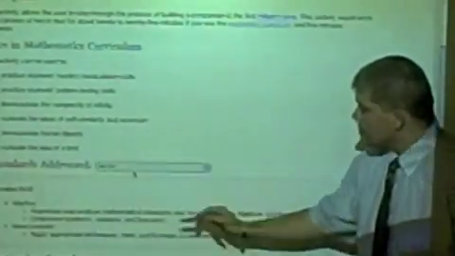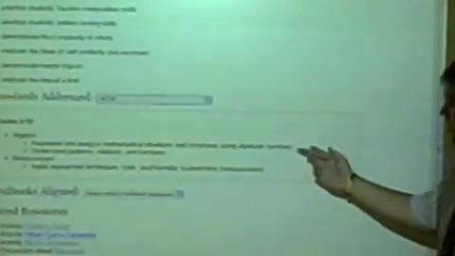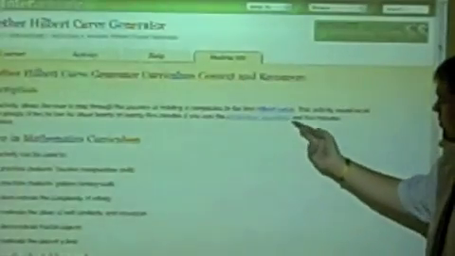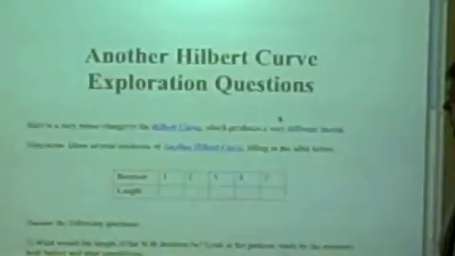It also has a list of standards that are addressed within the activities. As you can see, this shows the NCTM standards. In addition, you can also see some of the specific ones used, as well as some of the textbooks that are aligned with some of these activities. So if you have a certain textbook that you use in the classroom, you can link it to the activity used within the website. In addition, the website has links to many worksheets.